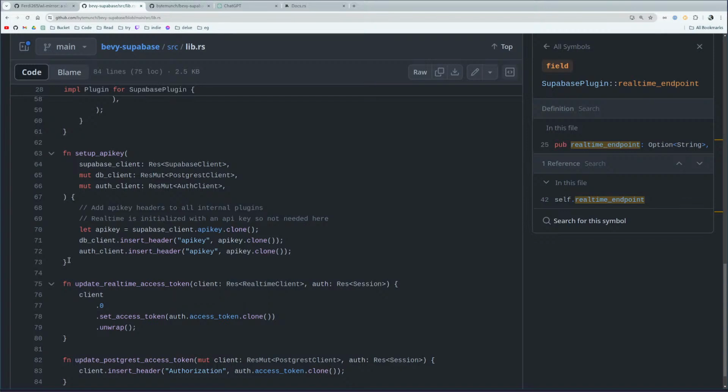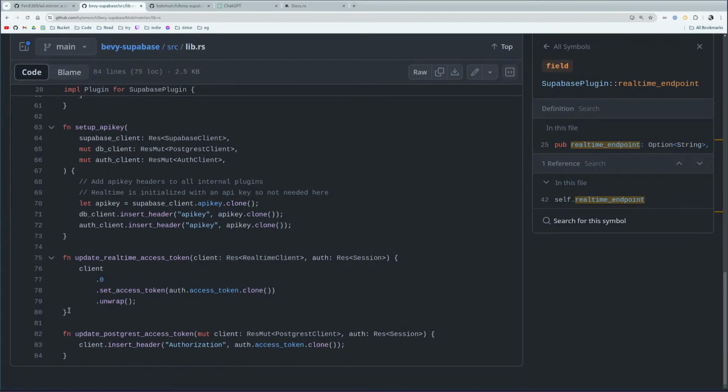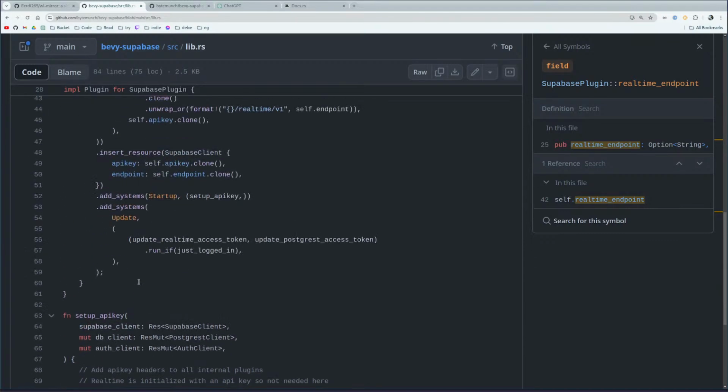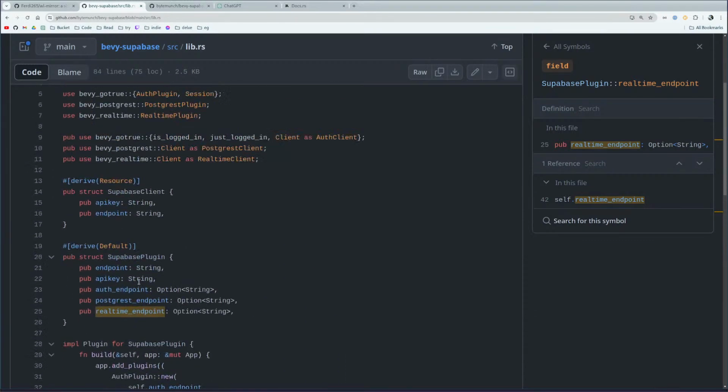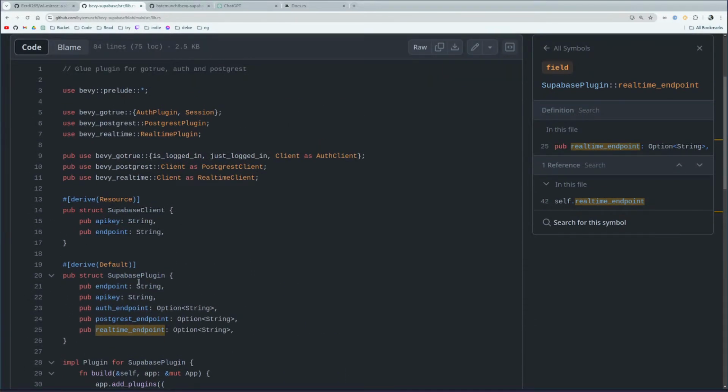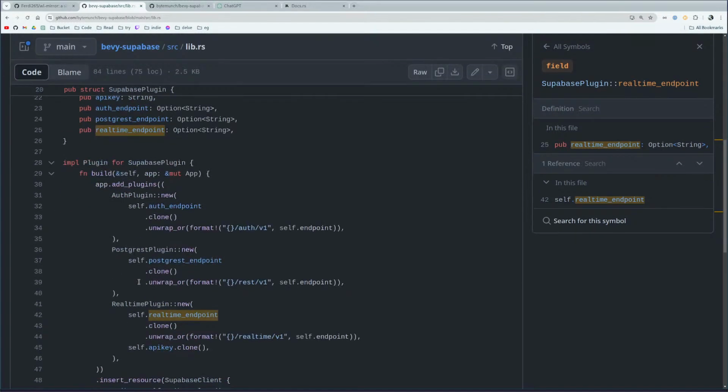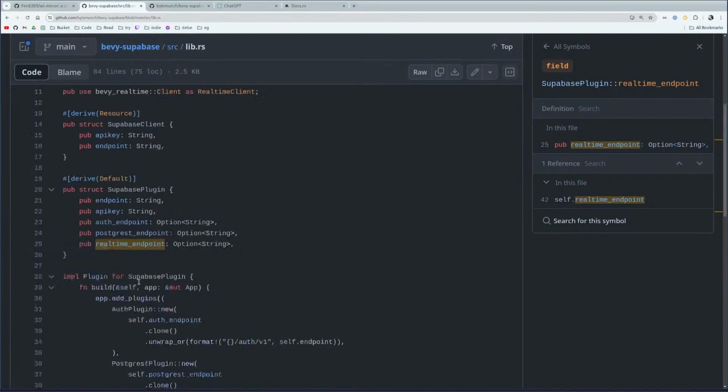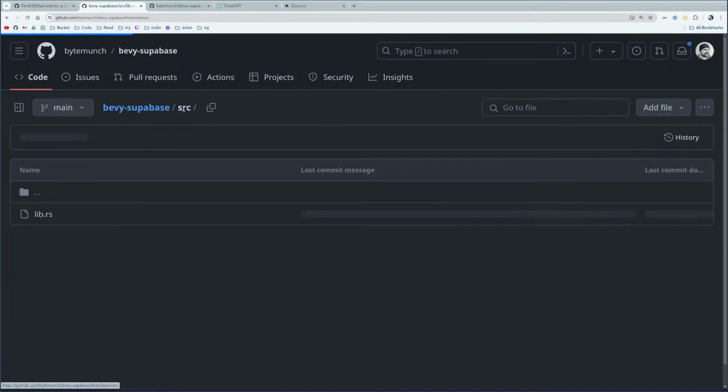Update. Real-time access token. I see. So it provides a little interface for you to pass it your token, but then how do you use it? Is there maybe a branch where it does?